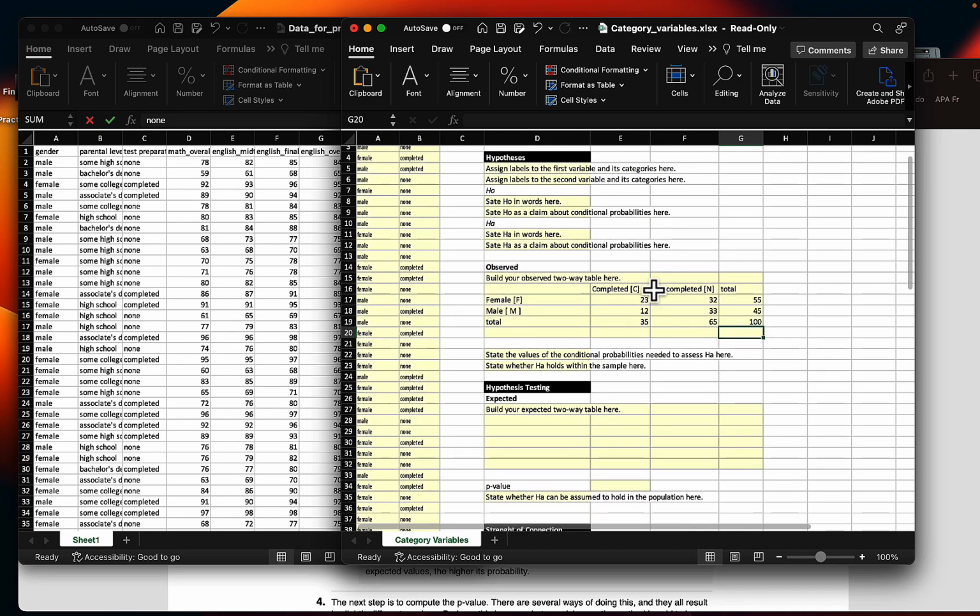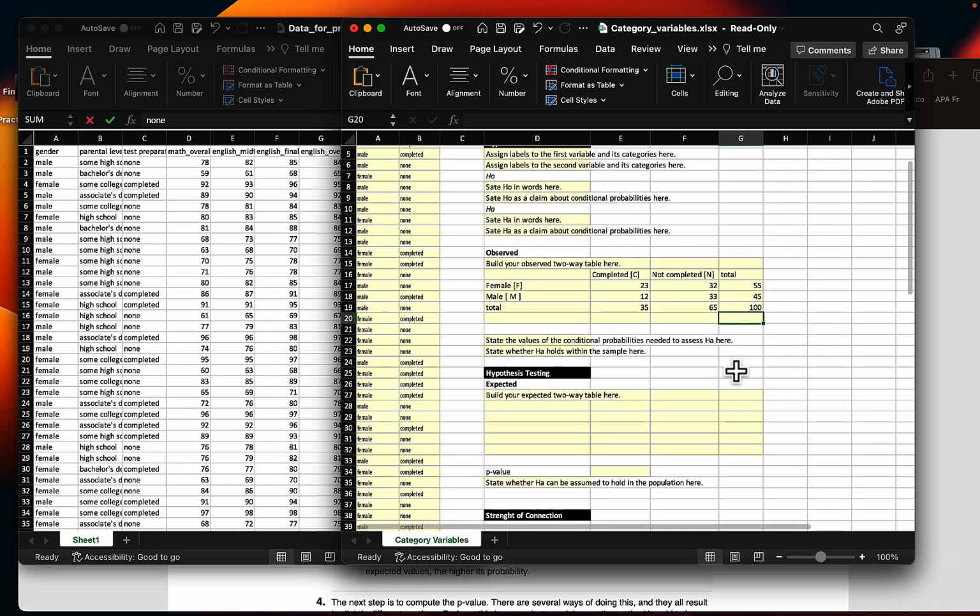So this is my observed table, and this is what I'm going to use to specify my conditional probabilities. So I'm looking for whether I'm more likely to have completed the test given that I'm a female student than if I'm a male student. So this is going to look like this, and then I'm going to try and find those two values.